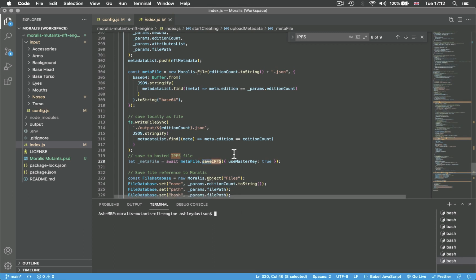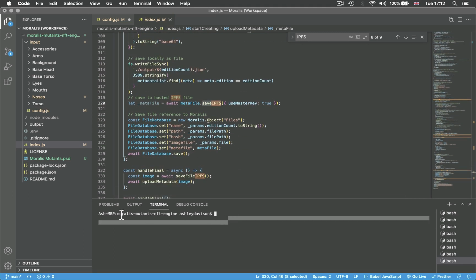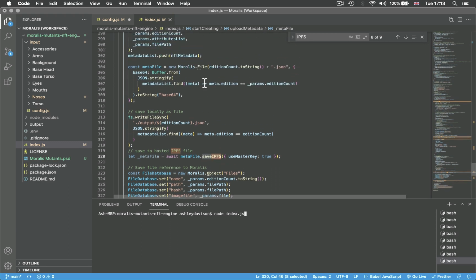In fact, all you have to do is navigate to the root directory. So we've got our Mutants NFT engine. If you haven't already, you want to do npm install, hit return, and that is going to install all of the dependencies that this code runs on. But now that we've already done that, we're going to say node index.js, and this is going to run our code and generate our artwork based on how we've configured it.